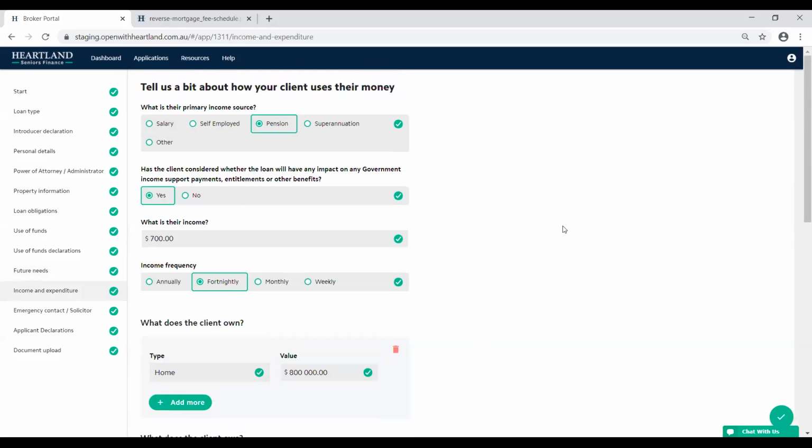Income and expenditure, so you're able to select this one and let us know what they are getting in terms of income. 90% of our customers do receive a pension, so if it's just a pension, that is perfectly fine, popping that in, but you are able to select from a myriad of different reasons, as well as another section there if it is a different one to what's listed.